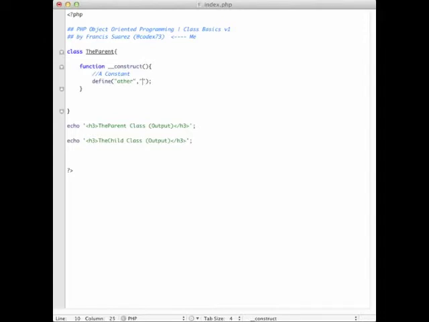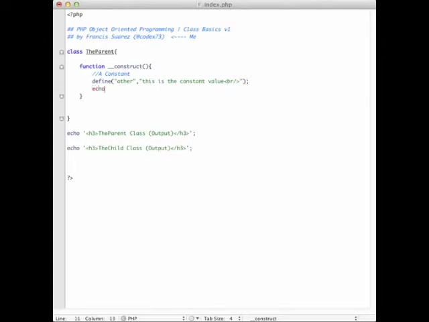Okay, and then this is the constant value. We're gonna put a break, HTML break, because we're outputting to HTML. And also we're gonna do echo. We're gonna echo ATER.